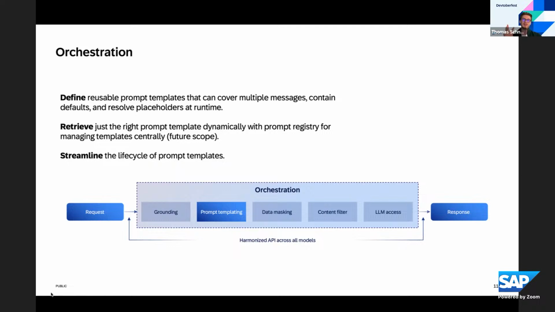And also then later this year, we are as well releasing the prompt registry service, which is a central service, again, part of GenAI Hub AI Core, which you can use to centrally manage in an efficient manner all your prompt templates across your applications. You have an easy lifecycle management for that. So stay tuned for that one.